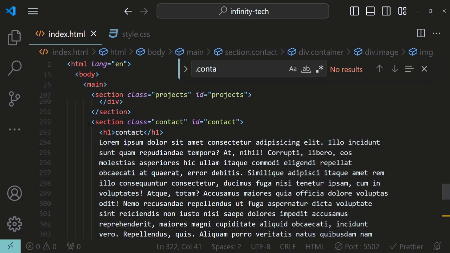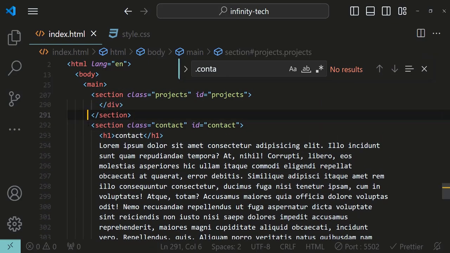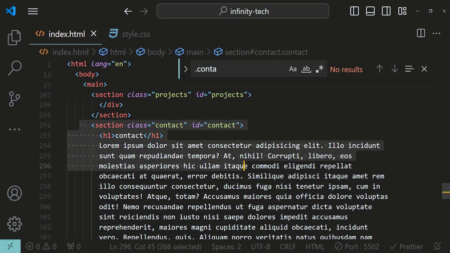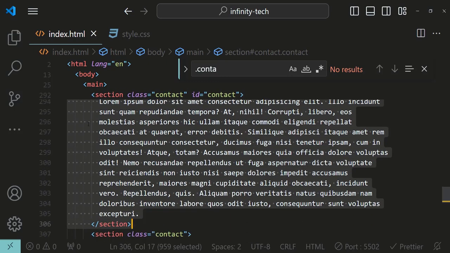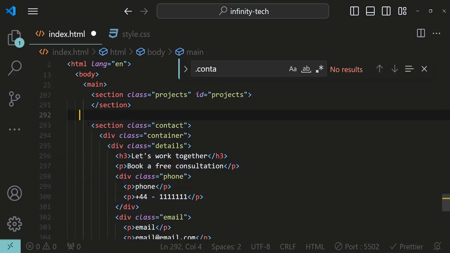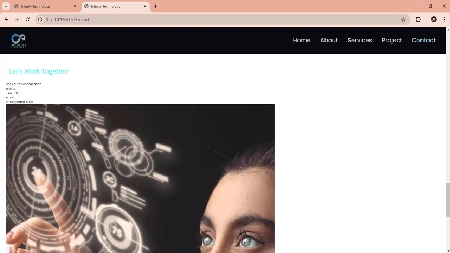So basically we were supposed to define everything in here because we already have a section with the class name contact. So let's remove this whole section. Now we have a section with the class name contact. Let's have a look. Okay, so this is our contact us section. Let's work together, book a free consultation, phone number and email, and then we have this image.